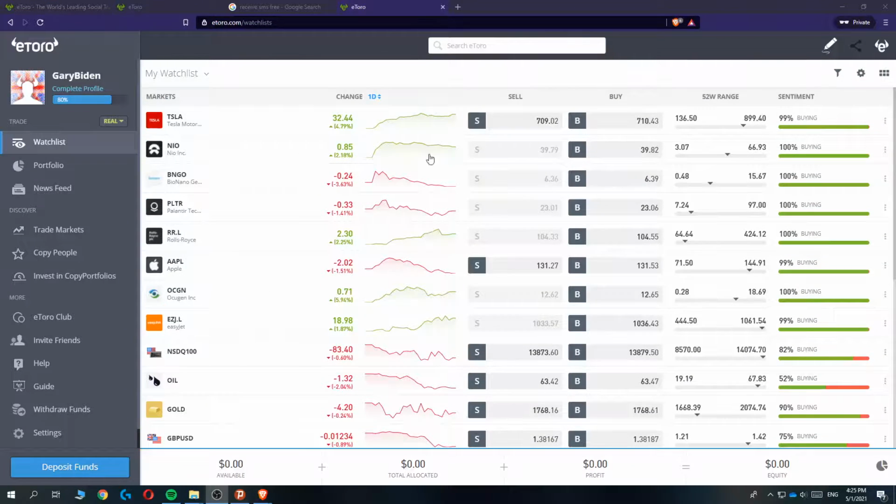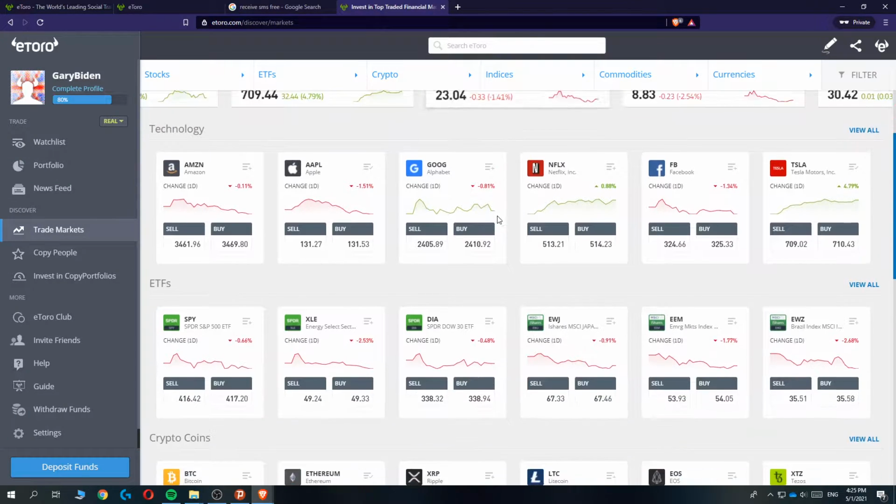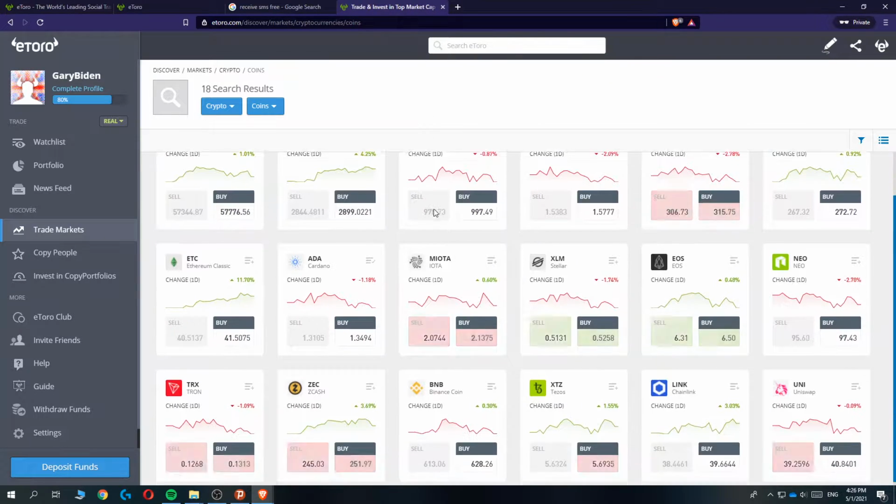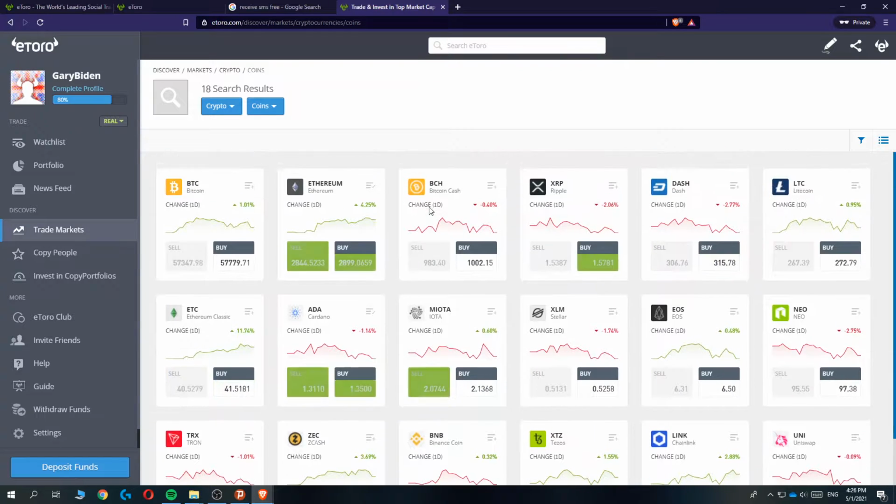You'll be on the dashboard. It looks like this. Then go to the panel on the left and you want to go to Trade Markets. So here will be all the available assets that you can buy on eToro, and at the top you can see the different kinds of investments you can do. So let's go to Crypto because Ripple is a cryptocurrency, and here are all the available cryptocurrencies on eToro.